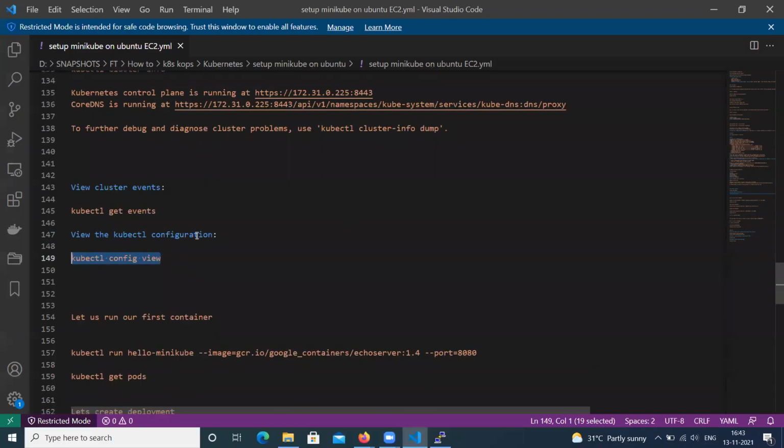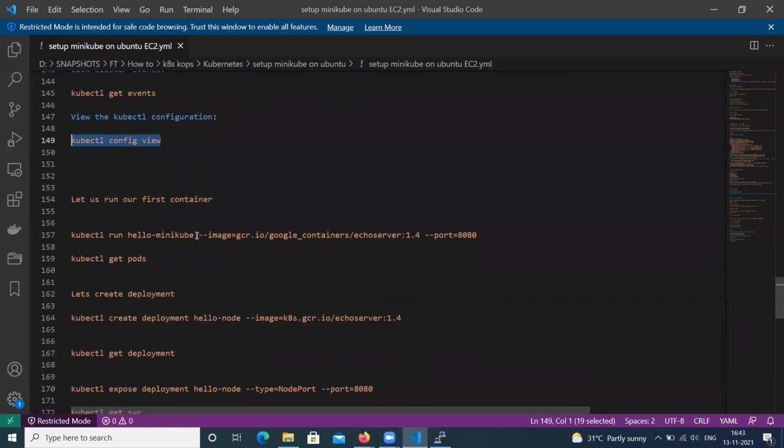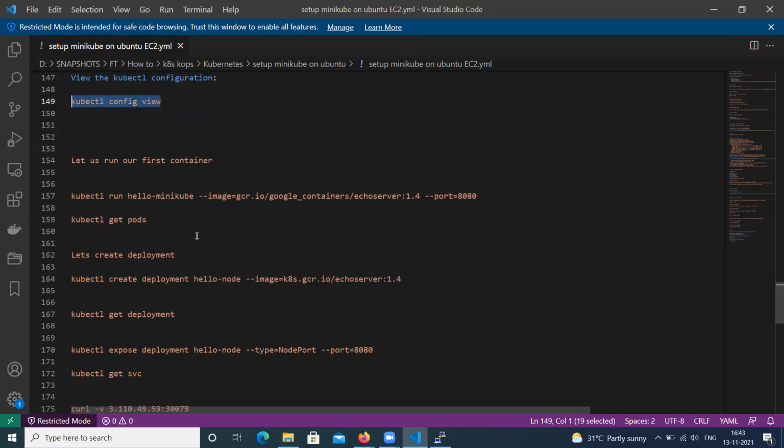So this is now the cluster configuration. Now let's run one sample application or sample microservice. So we have to create deployments to run the container on the Kubernetes cluster. So there are two options. One is using kubectl and the other option is using YAML. In the real-time scenario, we use only YAML.